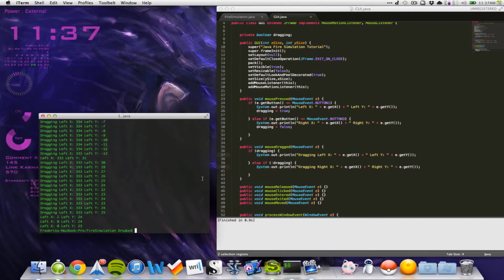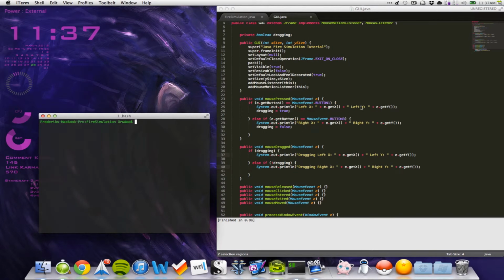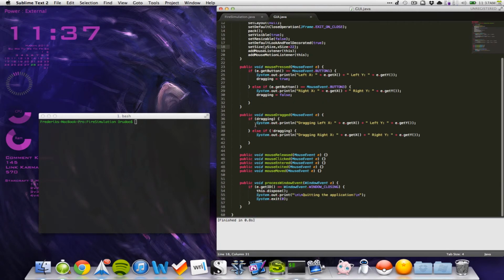So what we can do is, let's clear the console. In here, when we set the size, we actually want to say x size plus 22, because the height of the status bar is 22. So now we have this set up here.